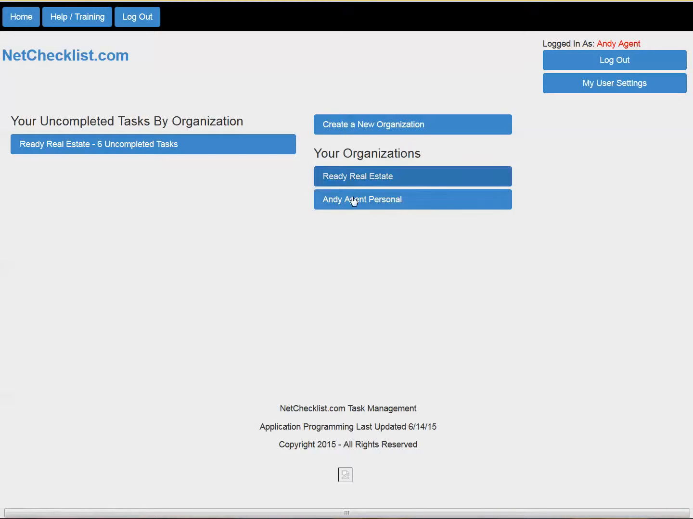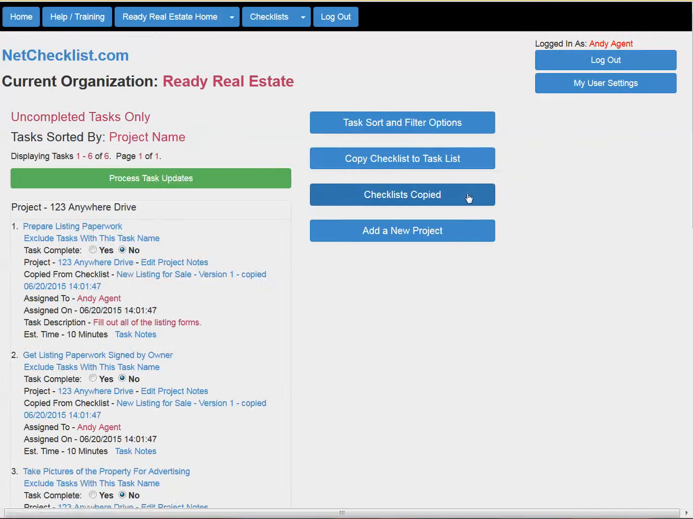Here, again, he's not working in any organization yet. And if you look right over here under Ready Real Estate, it says that he has 6 uncompleted tasks, that's the 6 that were just assigned to him from the checklist copy that we just made. So let's go into that organization. We can do it here or here. It makes no difference whatsoever.